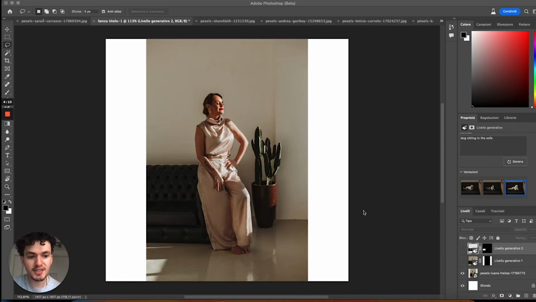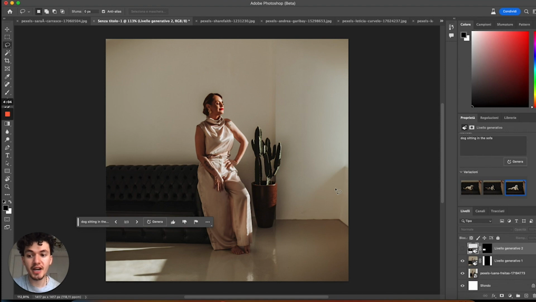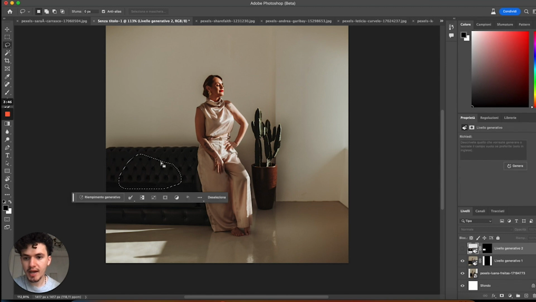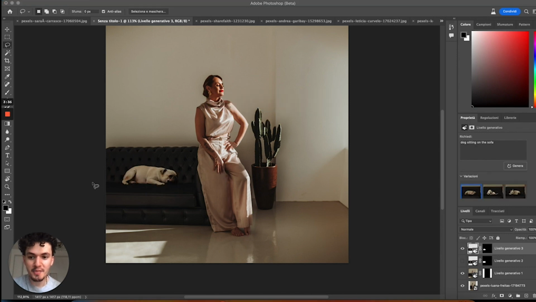Now looking at this example, I expanded a little bit the background. As you can see, the AI gave me a pretty good result. Then let's say for example that I want to add a dog sitting here on the sofa. So I'm gonna select this section and then I'm gonna write dog sitting on the sofa. Let's see what the AI can get. And look how amazing that is.